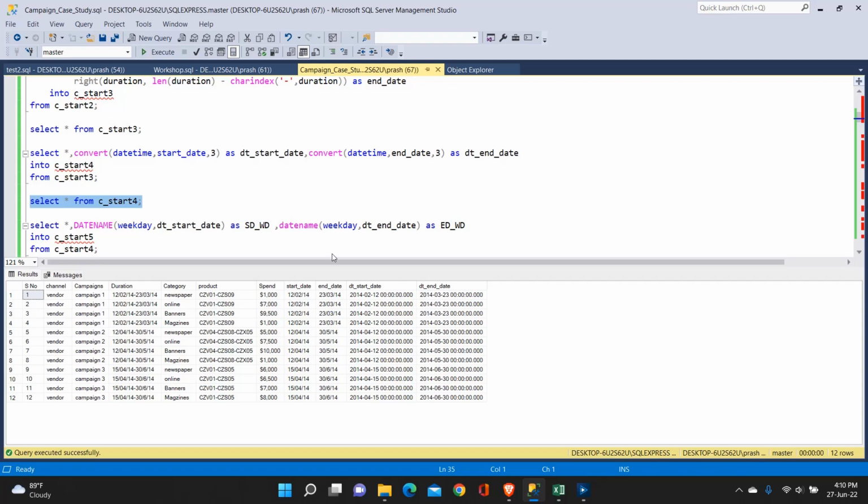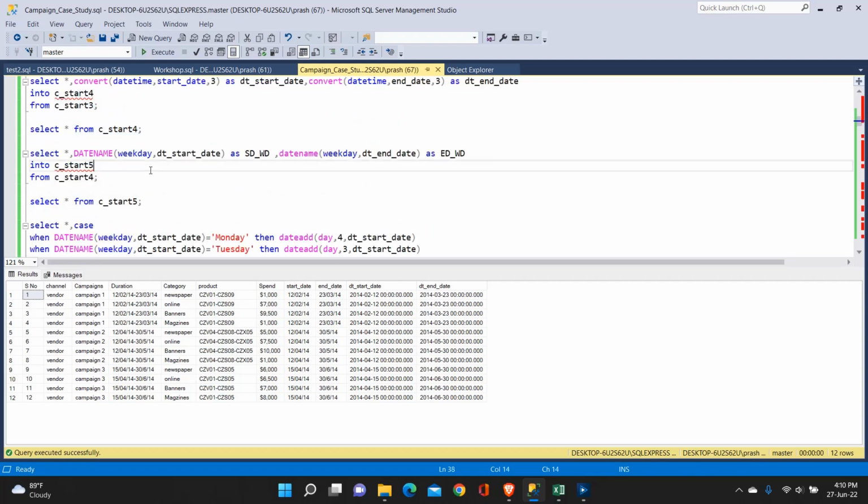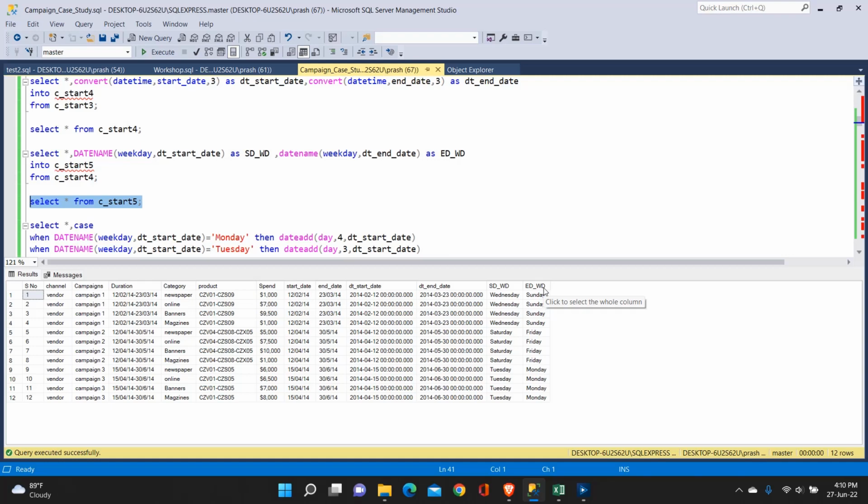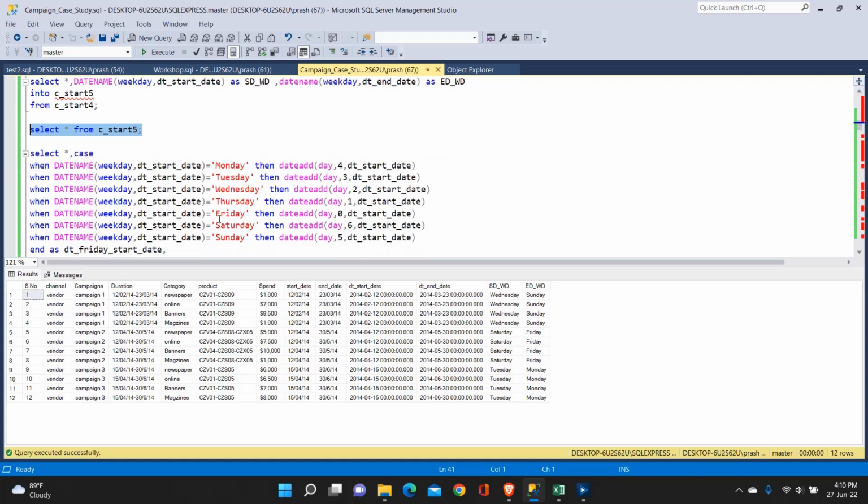Okay, so after that, what we did is calculate the date name weekday. Actually, we calculate the weekday of our start date and end date, so that it is system generated. It will check the date and give us the output. So date name weekday will give the weekdays. So let us see. We have got the start date weekday and end date weekday.